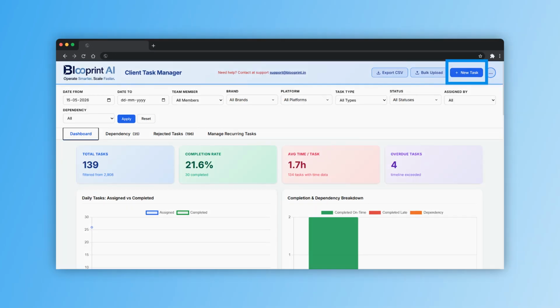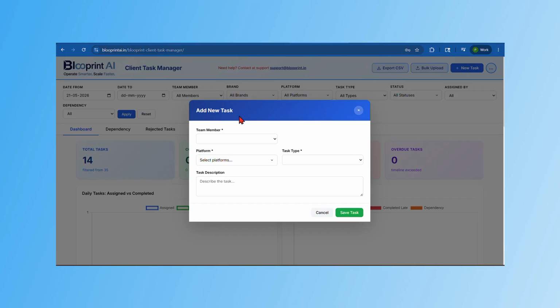New Task is one of the most important functions from the client side. Whenever you want to add a new task, click on the New Task button. Once you click on the new task, you will see a pop-up like this. Select the team member to whom you handle the request, for example, the operations lead. Then choose the relevant platform, such as Amazon, and check the task type that you want to assign the team. For example, listing. Once we click on the task type, we will mention the description for that.